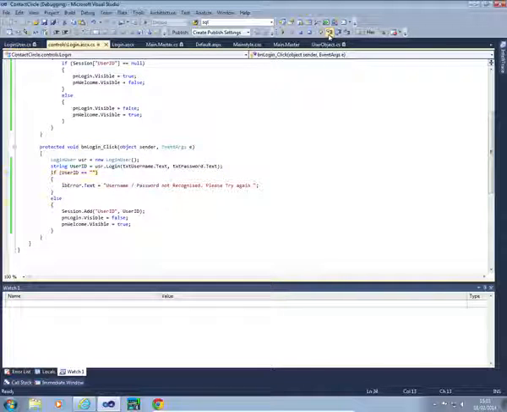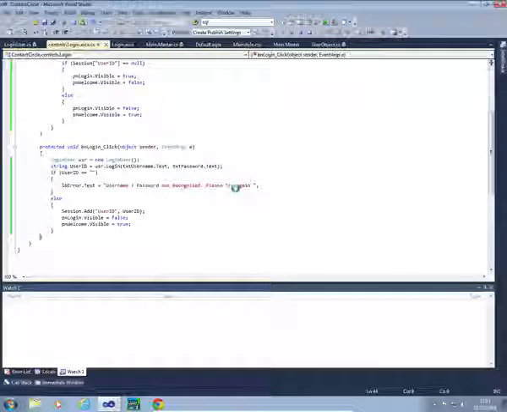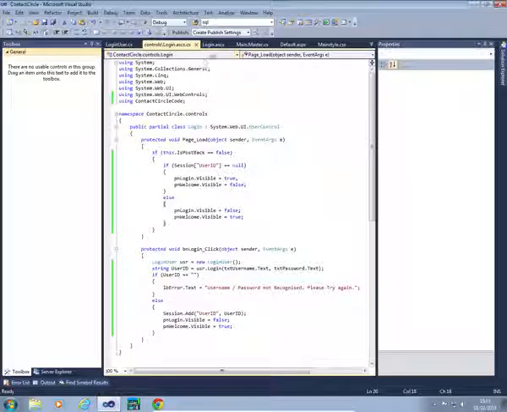Returns a 1, user ID does not equal 1, so it goes through, adds the session, and then it's going to show the welcome message. So now I'm going to go back into my code, welcome user appears. We're getting somewhere. We've got a login system. We haven't yet got a profile system, and that's going to be the next video.